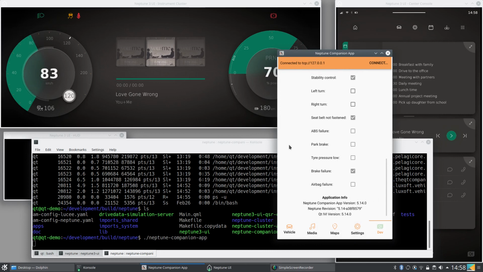That's it. So in the next section we'll take a look at the cluster, and the cluster actually also uses the same environment, providing quite some features on top of this.